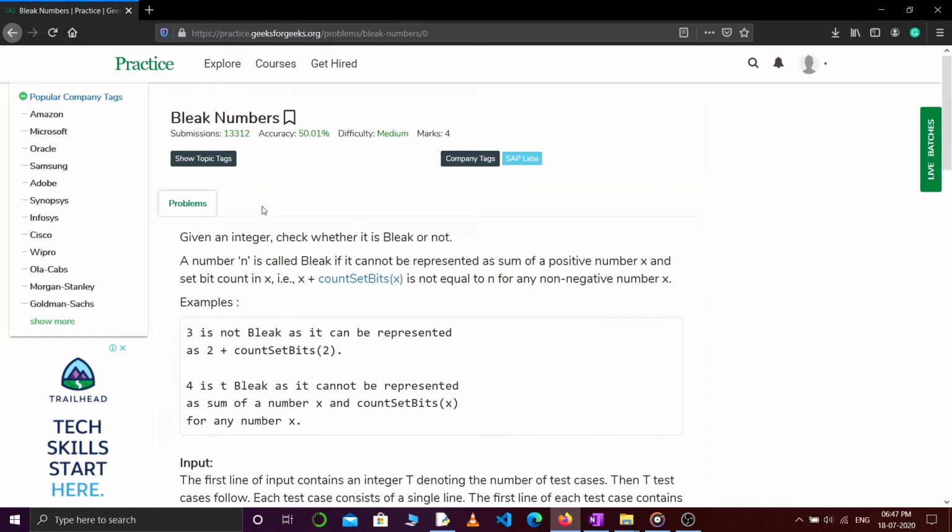So today we are going to see a problem, Bleak Numbers. The problem statement says we have to check whether a number is bleak or not. A number n is called bleak if it cannot be represented as a sum of a positive number x and the set bit count in x. Let me tell you what this term, count set bits, means.